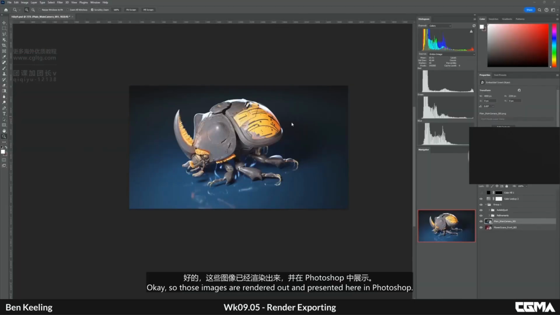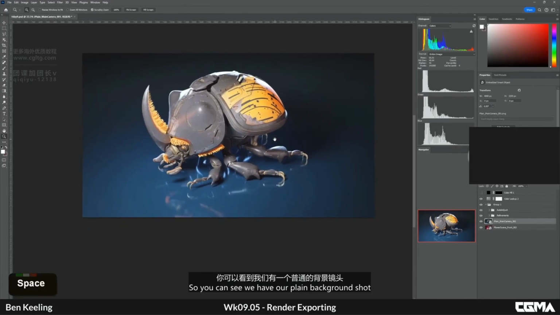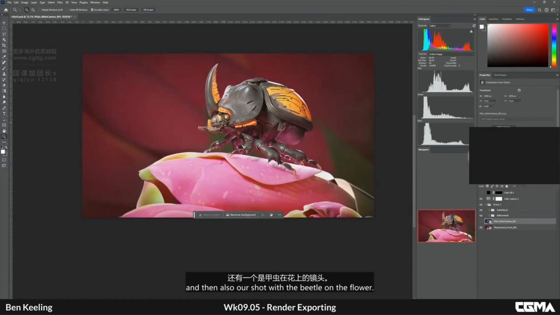Okay, so those images are rendered out and presented here in Photoshop. So you can see we have our plain background shot and then also our shot with the beetle on the flower. So now what I want to just cover is the post-processing. In the next video, we'll go through some of the tweaks that I do to the images to finish them up.